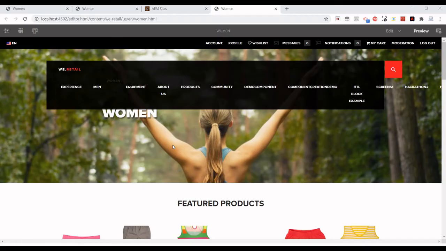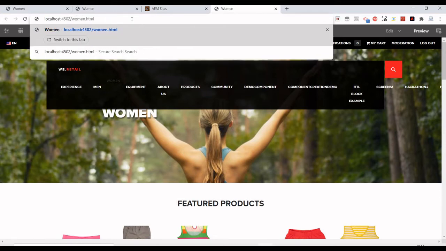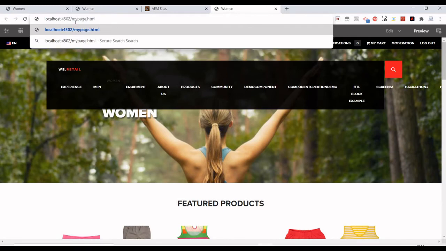So let's move on. The very first thing: if you see this page, this is my out of the box VRetail website, in which I have this path content VRetail USEN woman.html. Now what I want is, instead of typing the full URL, I just want to access it using this URL. Or maybe I just want to access it with mypage.html. So how can I achieve it?